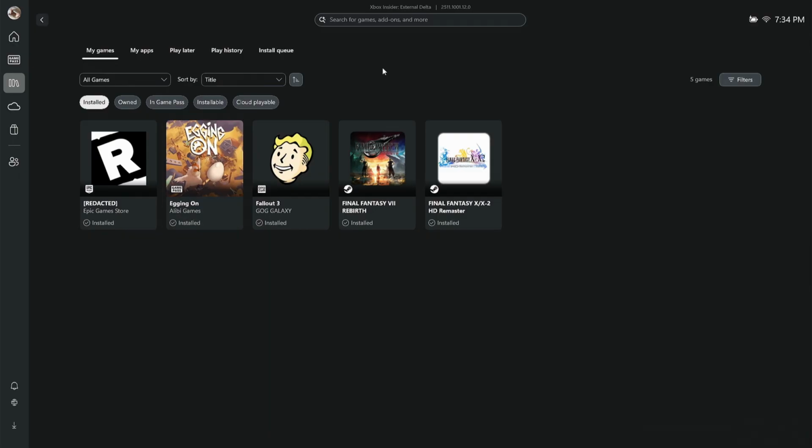Now if you're unaware of what I'm talking about, when you go to My Library and in My Games within the Xbox app on your handheld, it's going to show you a list of all the games that you currently have downloaded. I currently have one game downloaded from the Xbox app, two from Steam, GOG, and then Epic Games. As you see here, Egging On is the only game that's been downloaded from the Xbox app, and it's the only one with full cover art. The rest pretty much just have icons.